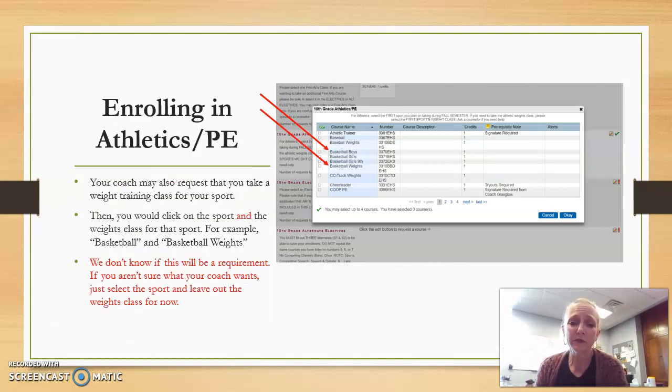Your coach may also this year ask you to take a weight training class. In this case, let's say you want to play basketball, you would be clicking on basketball and basketball weights. But we, the counselors, don't know if this is going to be a requirement. And if you aren't sure what your coach wants, or you feel like you don't have room in your schedule, you can just click on the sport and leave the weight training out until we get some more information about that.